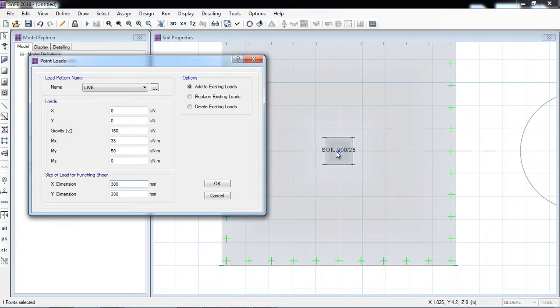And here are your three options: add to existing load, replace existing load, delete existing load. If I want to delete the existing load, I will select delete existing load and click OK. The software deletes all the loads from this point. Second is replace existing load, meaning if any load is previously present, then the software replaces the loads with this. Add to existing loads: for example, if I have applied loads and I want to increase them, I will just come here, put the loads and add. The software automatically adds into these loads.